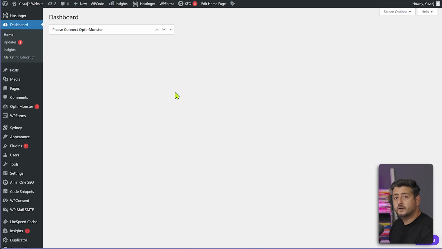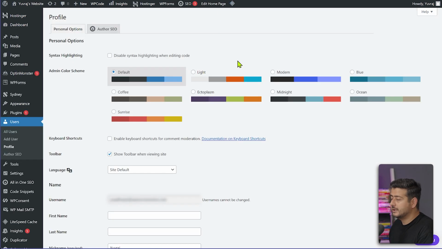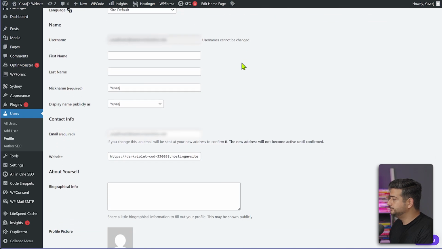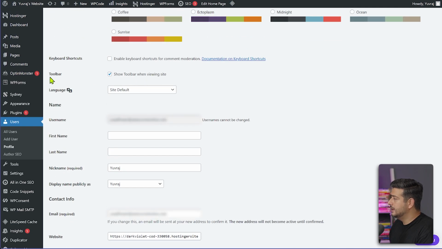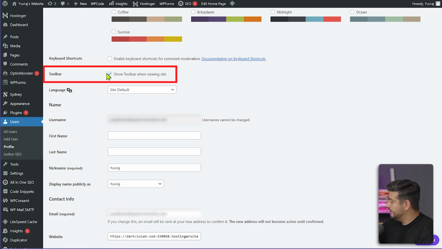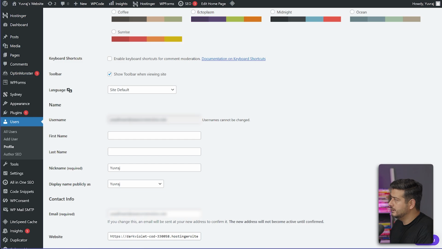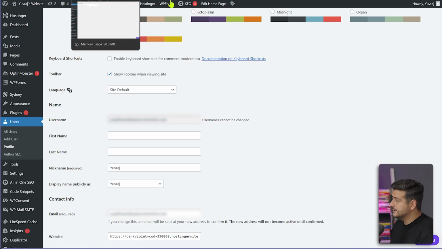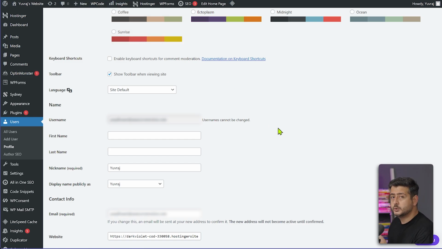And if you want to turn this off, you have the option to do so. If you go to the profile section, I'm currently logged into my profile. If I scroll down, we should find a link which says toolbar, show toolbar when viewing site. If you turn this off, then the admin bar will stop showing up. That's the easy way to turn it off, but I'd recommend you keep it on. If you have other registered users on the site, they can turn it off for themselves as well.